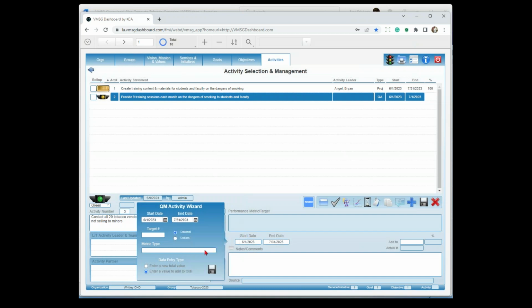July 31st. So we're going to do it over the course of a couple months. My target number, as we know, is 20 tobacco vendors. So I'll put 20 in here. If I count in decimal, it's just counting widgets. So it's counting tobacco vendors, it's counting whatever, it's just decimal.